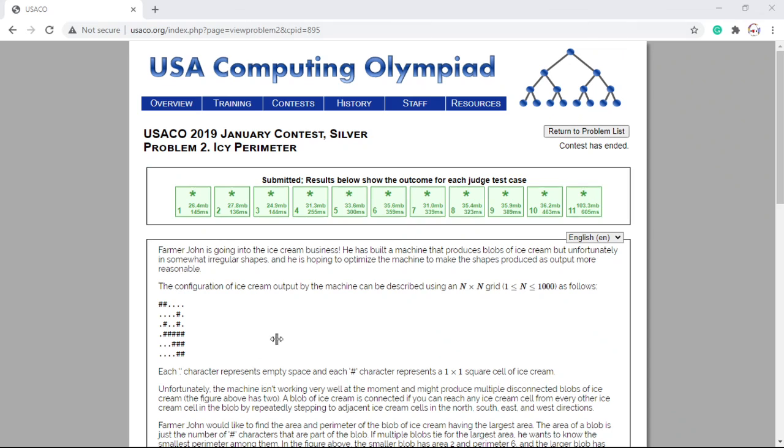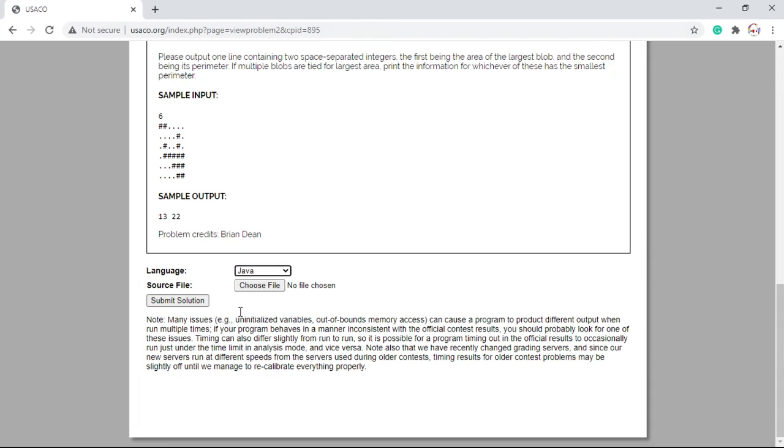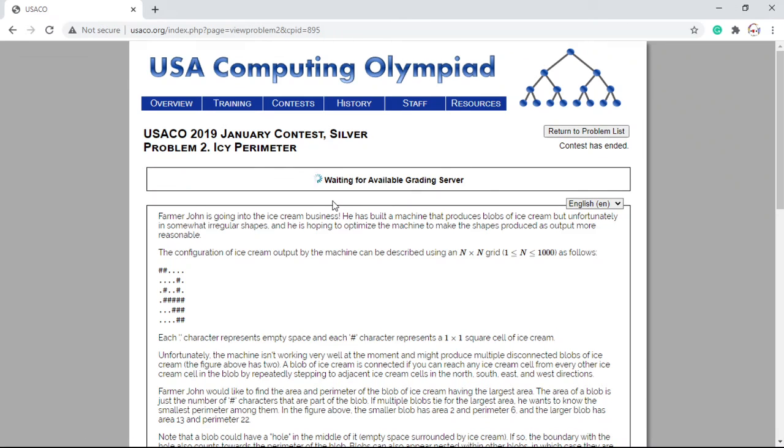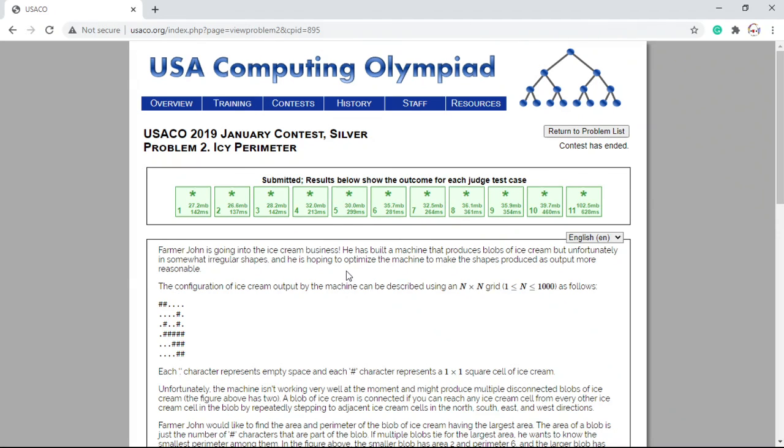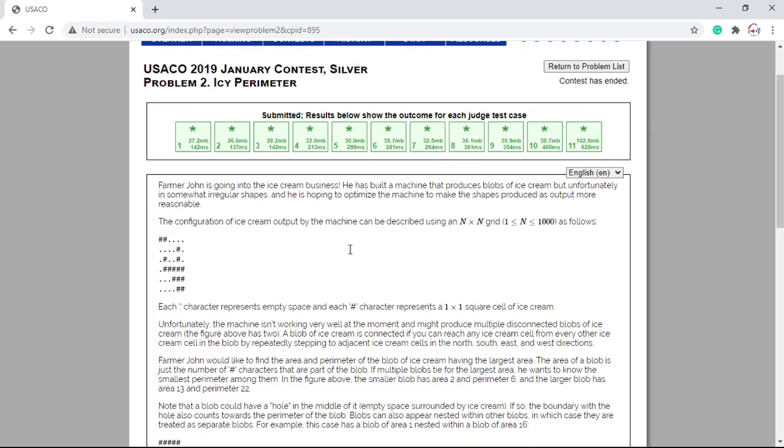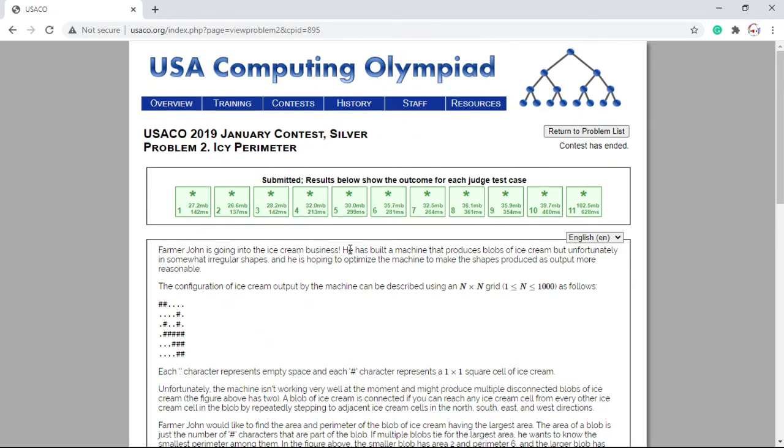Okay. Very weird. I just resubmitted and it worked. I'm gonna try it again. Yeah, okay. I'm not entirely sure what happened or why that happened, but it might have just been a server-side issue. Anyways, this was IC Perimeter from USACO 2019 January Contest Silver.